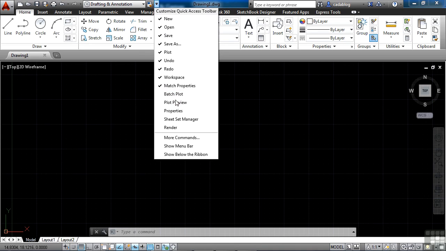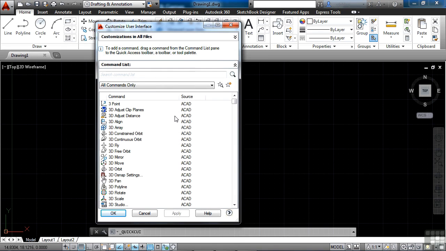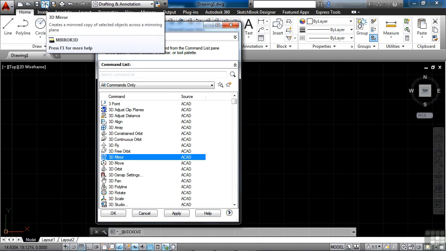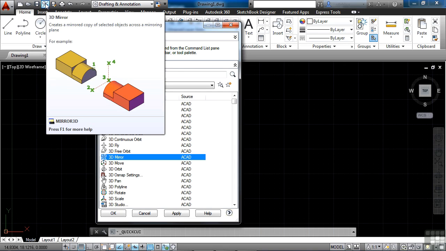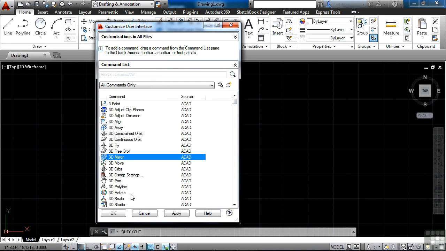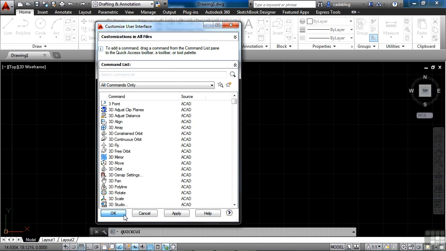Now, if there are some commands in here that you want to use but aren't in here, you can go to More Commands, and this will bring up a small version of the custom user interface. To customize it, essentially, you can find any one you want. I'm going to click 3D Mirror just because it's here. I'm going to left click and hold, and then drag it up, put it where I want in the Quick Access Toolbar, and then release, and it drops it right in there. Now I have very quick access to the 3D mirror button. When you're finished, click OK, and now it's been saved.